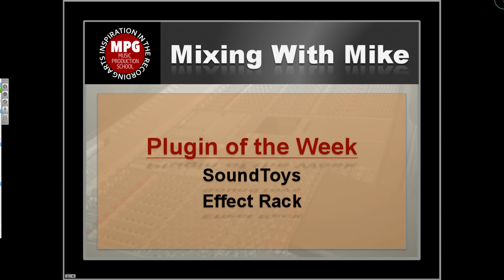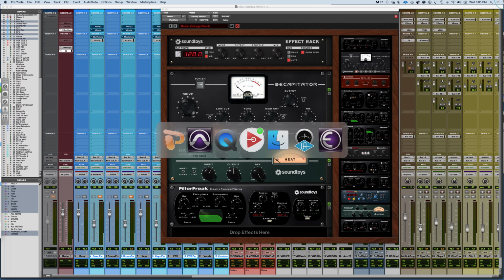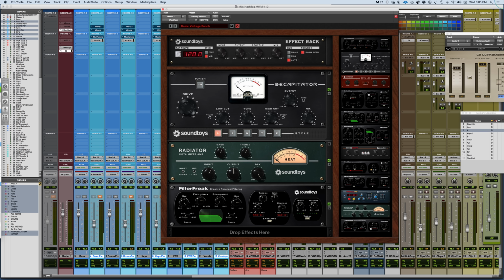Plugin of the week is the SoundToys Effect Rack. This is released as part of SoundToys 5. A couple things you need to know about SoundToys 5. One is that now, if you hate an iLok, you can authorize on your computers without an iLok.